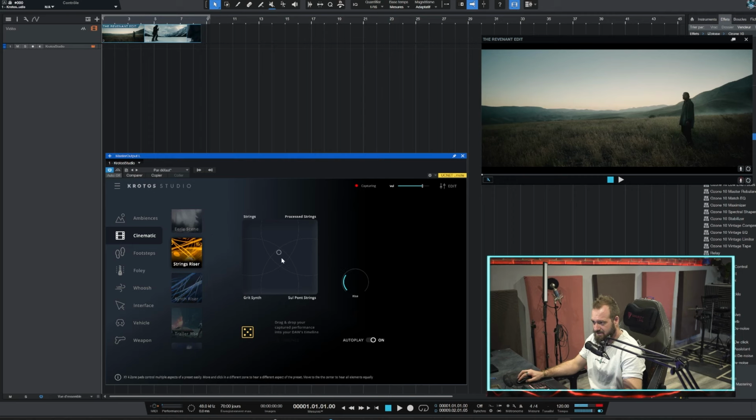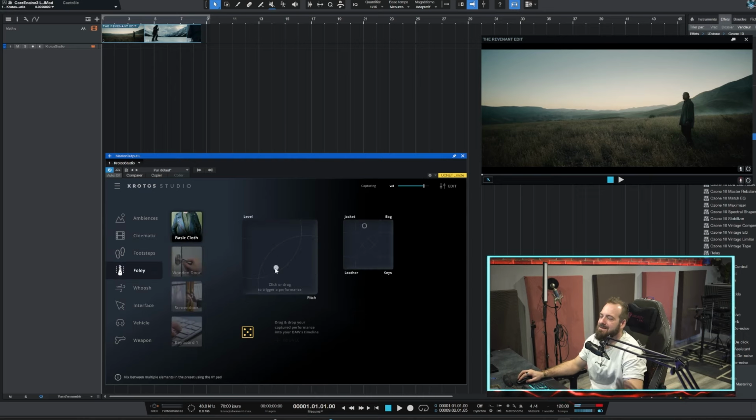Different things. Strings right there. So cool. Basic closed. That's cool because you got level, which is volume obviously, and pitch. Nice. Let's pitch this up. And here you can have some more: jacket, bag, leather, keys. It's insane. Let's put some bag. Nice. Keys.